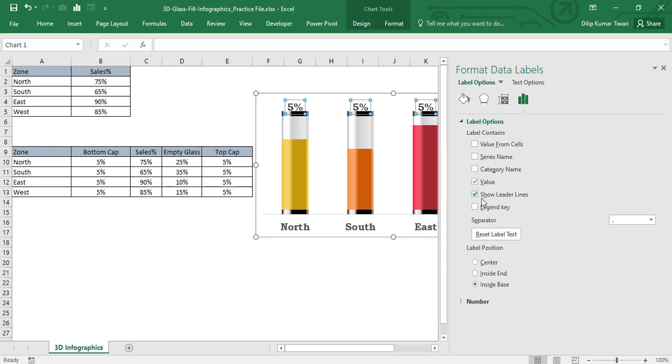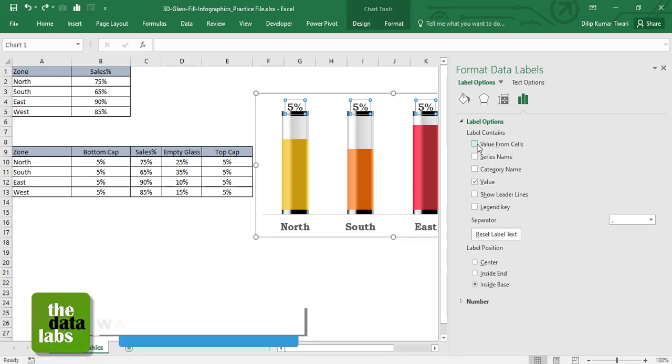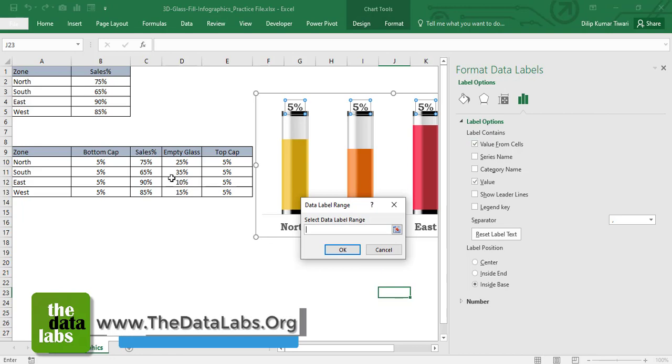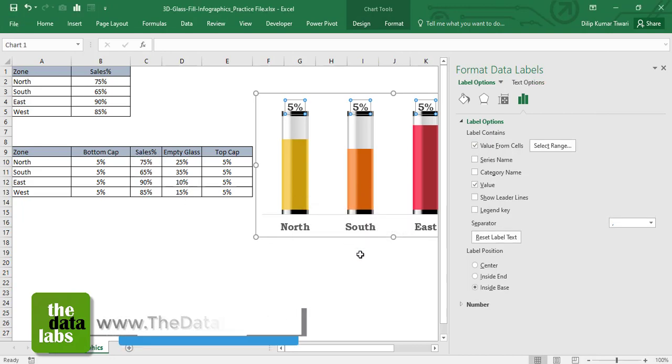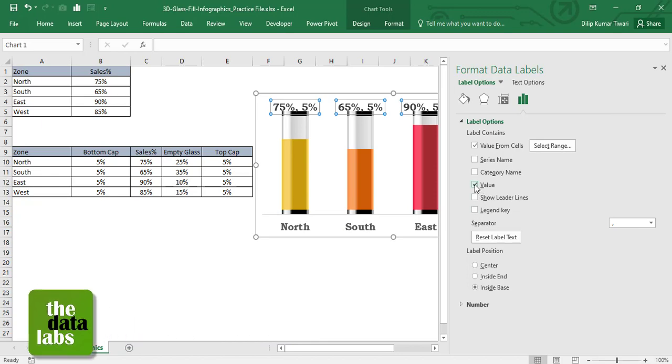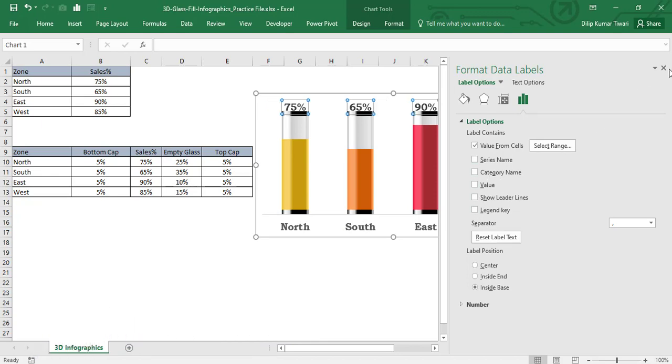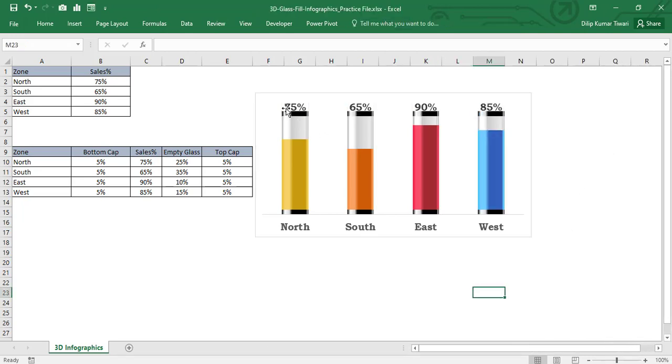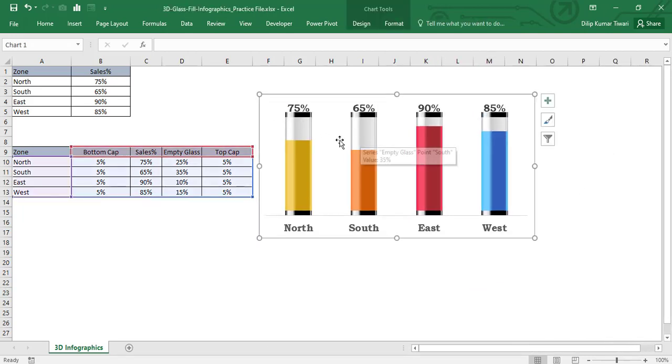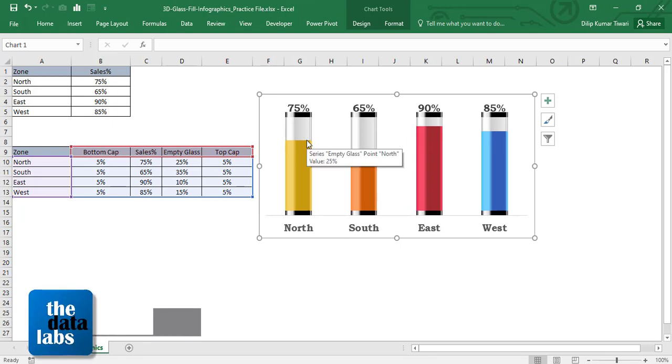by default selected value and show leader line. So just untick the show leader line, and we need to select the value from cell, and we need to provide the reference of sales percentage. Click on OK. Now we can remove the value from here and just close the format data labels. So we have almost done with the modification.